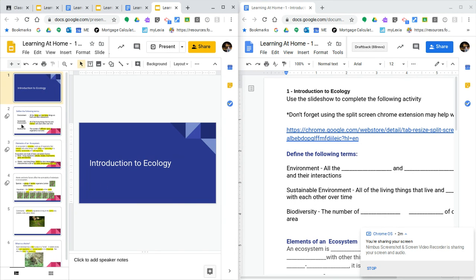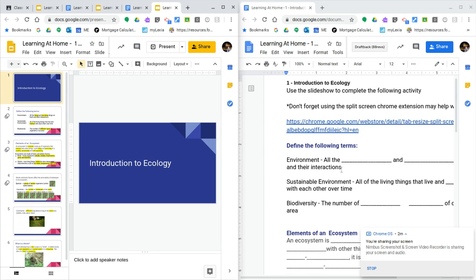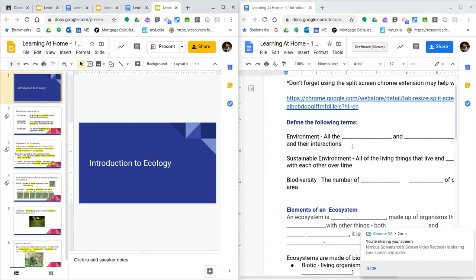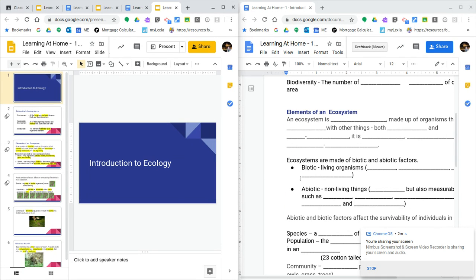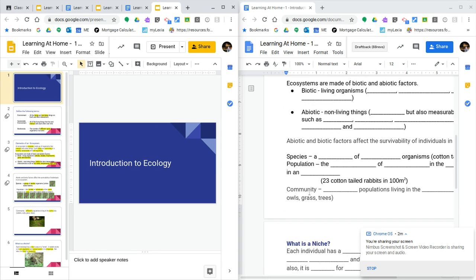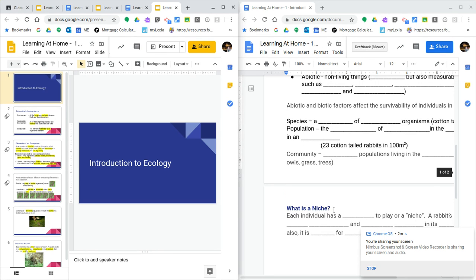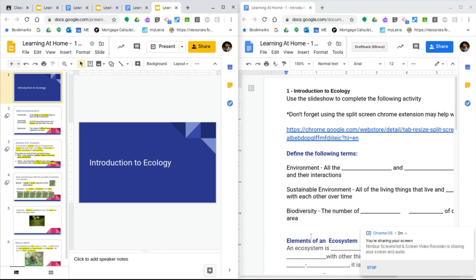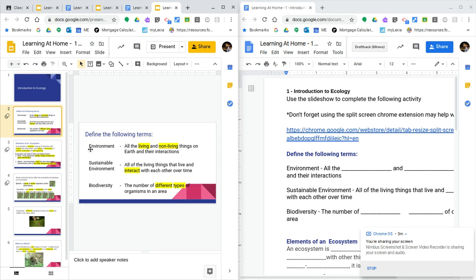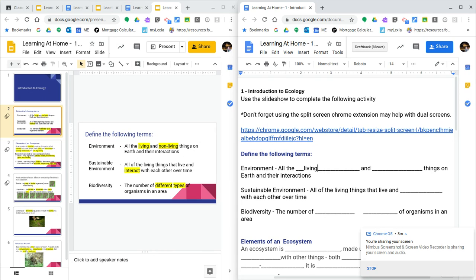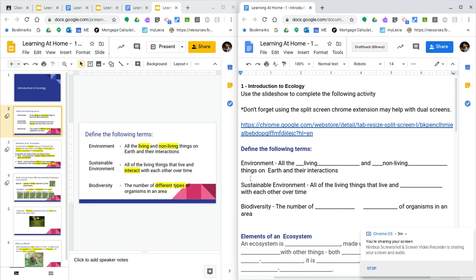So day 1 is looking at an introduction to ecology. You are going to get some terminology with some definitions. You're going to learn about abiotic and biotic factors in an ecosystem, as well as what species are, what communities are, and what a niche is. So if you have the slideshow open on the left, you've got define the following terms. So environment: over on your worksheet, all the living and non-living things on Earth and their interactions.